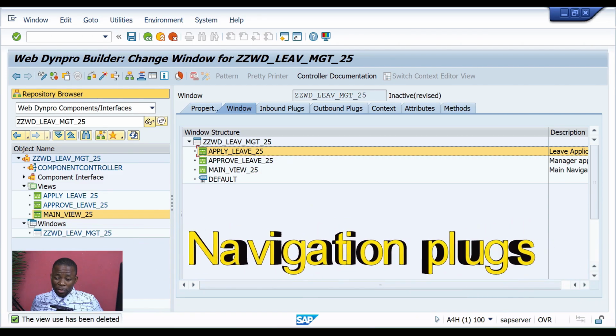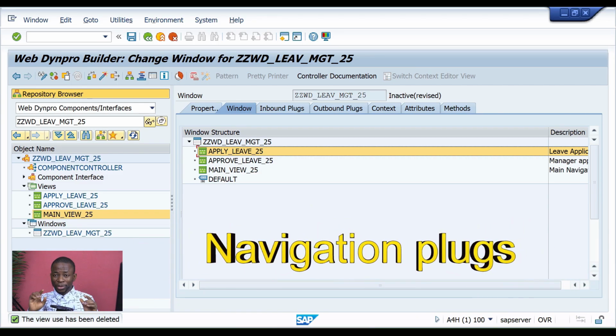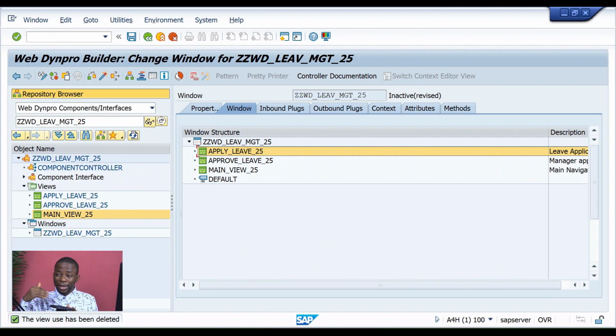This will allow you to create navigation plugs between them. Navigation plugs simply mean that when you are on the main window and you click on the button to apply for leave, it will take you to the apply for leave view page, and vice versa. You can go forth and back. The navigation with Web Dynpro does not work with the browser navigation, so you have to create the navigation links using the plugs. Let's see how this is done.